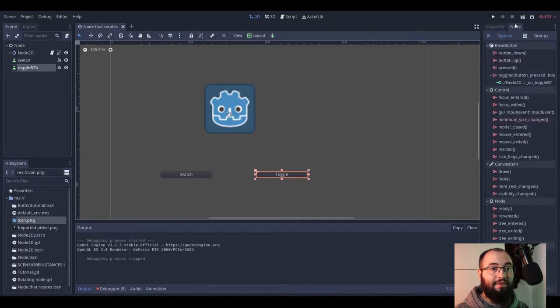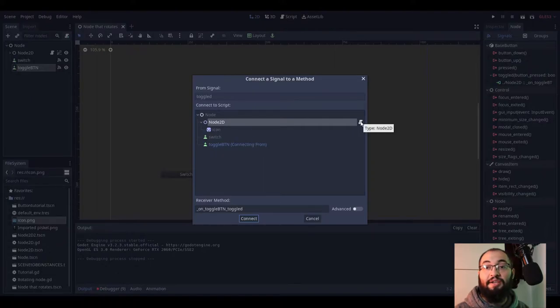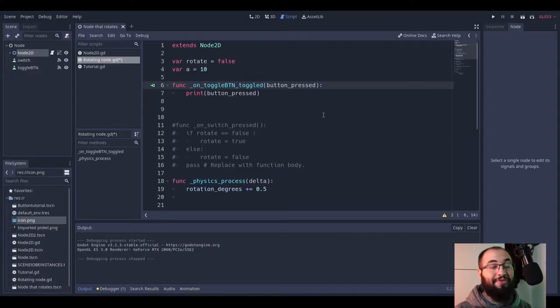You select the button, go to Node and connect one of these signals to the main script. Now to connect this signal, you just need to double click it and select the node where the script is. Okay guys, we are now finally inside our main script, and if you remember from school, functions have arguments, and in this case arguments means that we have some information passed by our button when it's clicked, and this information passes to us with this name, button pressed.